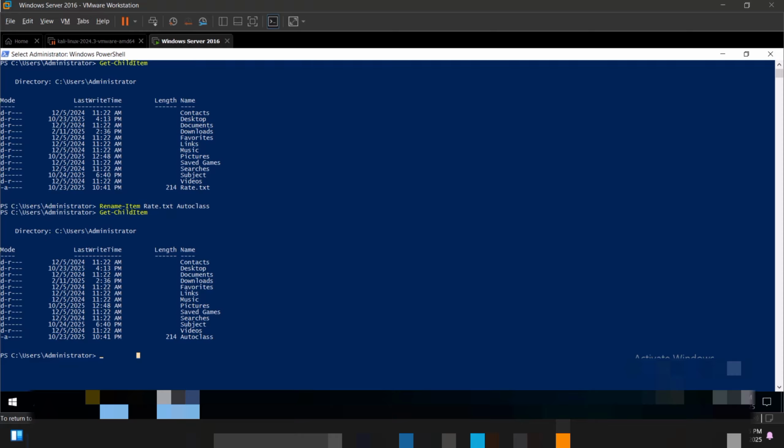Rename-item changes the name of a file or folder. You only need to specify the new name and PowerShell keeps the original parts. That's a wrap on file and directory management in PowerShell. We covered creating, moving, deleting, and renaming files.